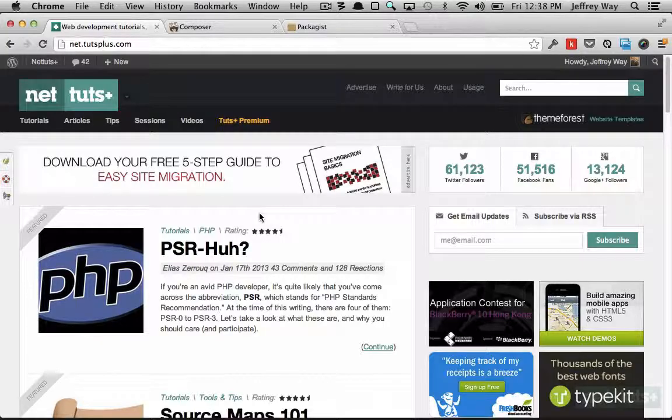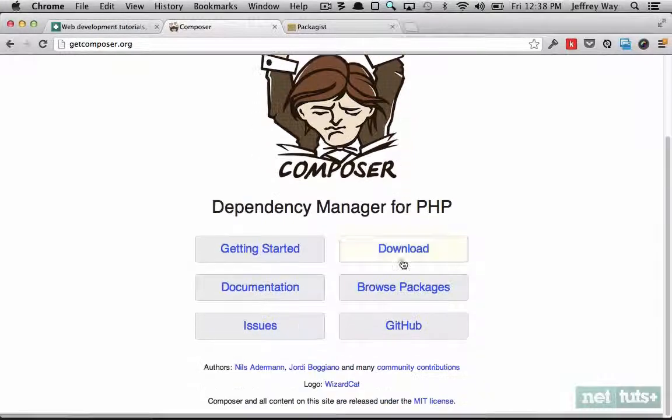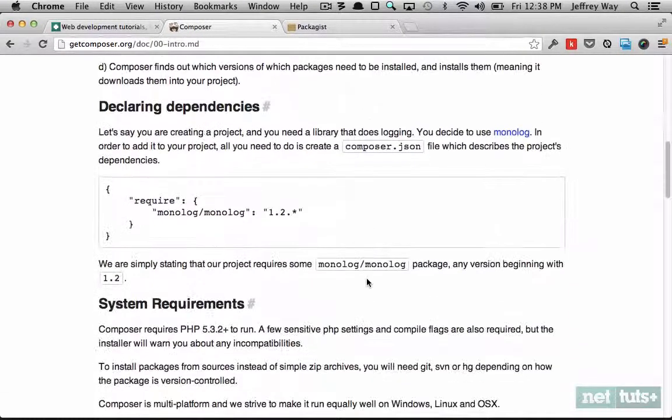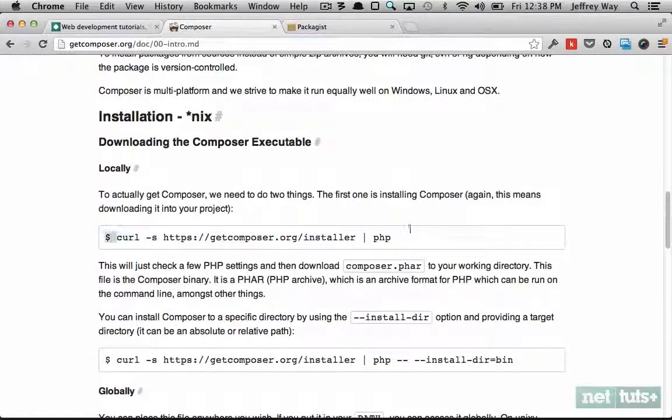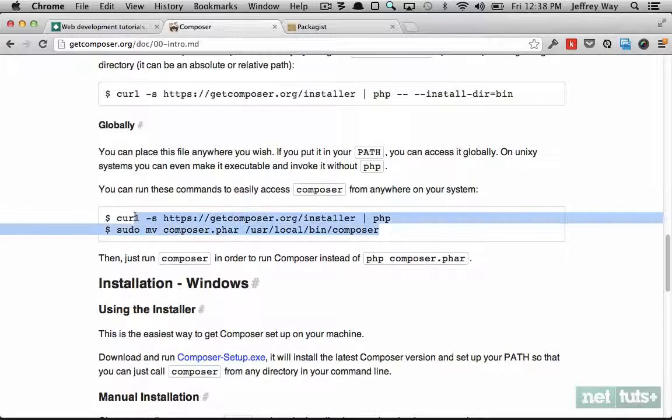Of course, to follow along, you need to first install Composer. We've covered that several times here on NetTouch, so you can search for that on the site, or it's a very simple process. Go to Getting Started, scroll down. You can either install it locally using this command in the terminal, or, as I prefer, install it globally.